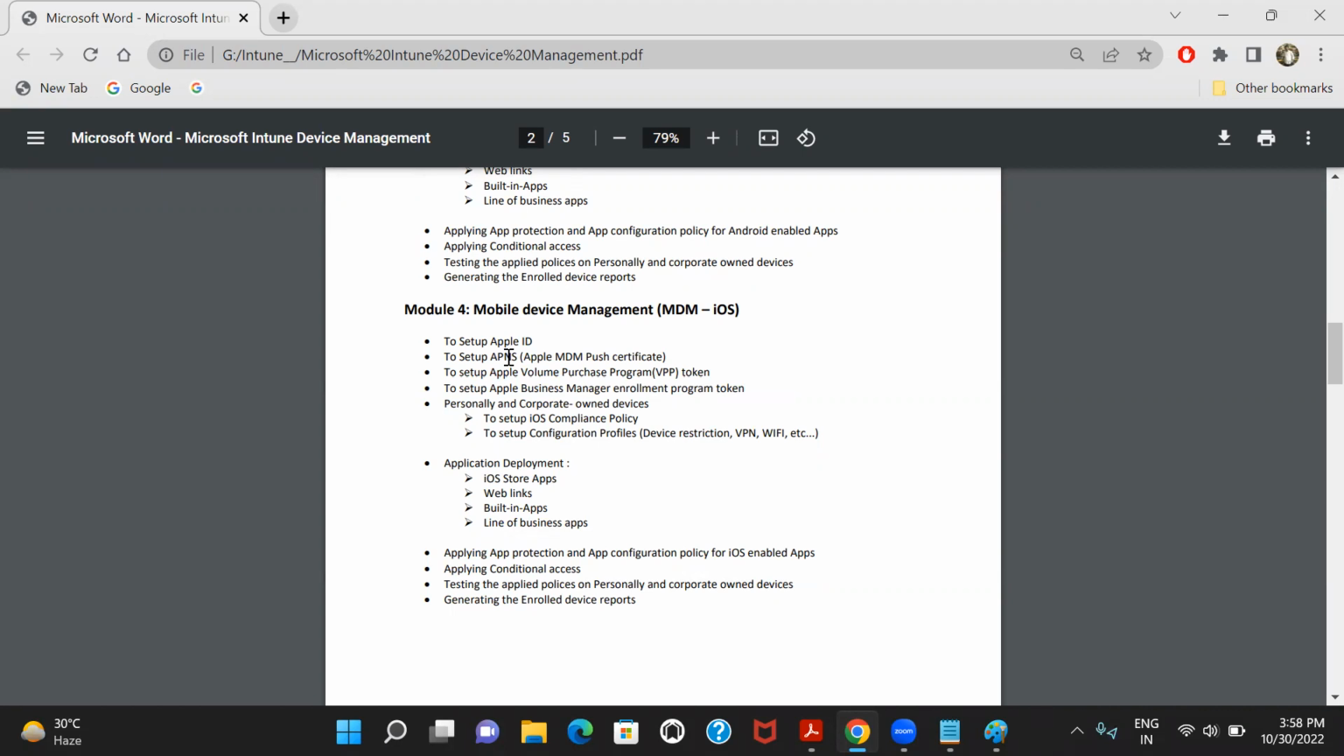And after that, we will have application deployment: iOS store apps, web link applications, built-in applications, and line of business applications. Once these applications are configured, we will deploy the app protection policies for these applications. Once it is done, we will apply the conditional access policies for the users to the particular groups. After conditional access is completed, we will test the personal and corporate owned devices. Once everything is completed, we will generate the report for the enrolled devices.